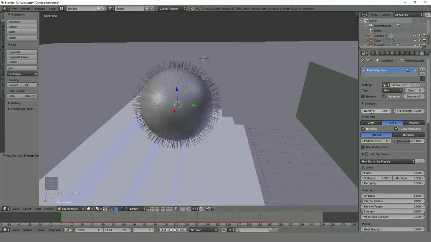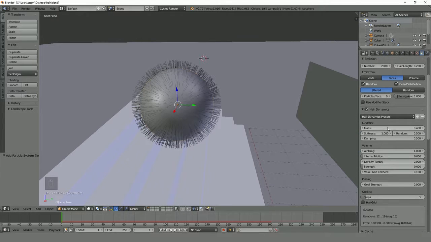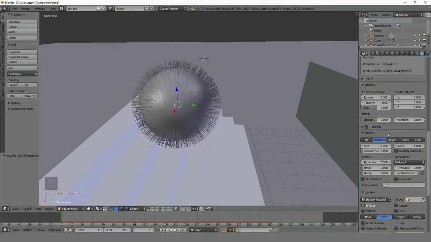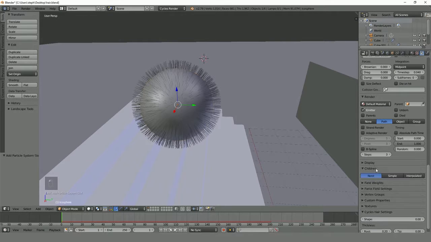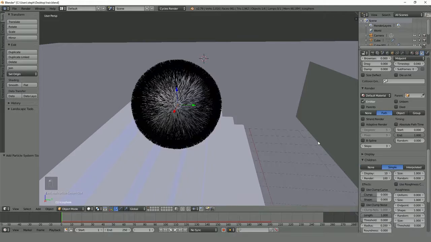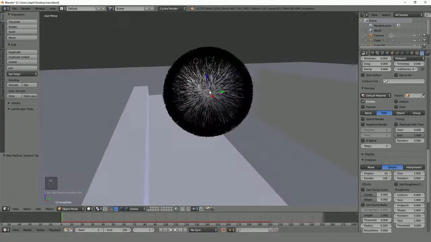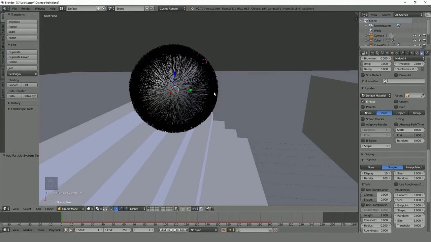Okay, for the number of hair, we're gonna be turning this value to 2000. And you might still think that it doesn't look that good. That's because we're going to be adding children to this. So scroll down to the children section right here. I'll open that up and I'll click on simple. Once we do that, you can see a lot more hair has come into our scene. Basically what the children does is it takes one particle and then multiplies that.